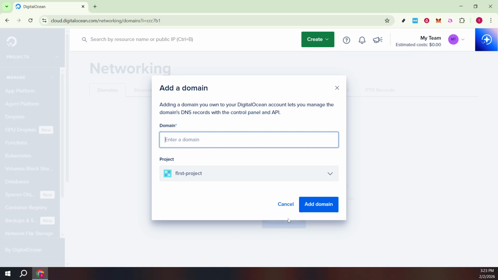That's it for this walkthrough. You've added a domain in DigitalOcean and positioned it for clean, maintainable management alongside the rest of your resources.